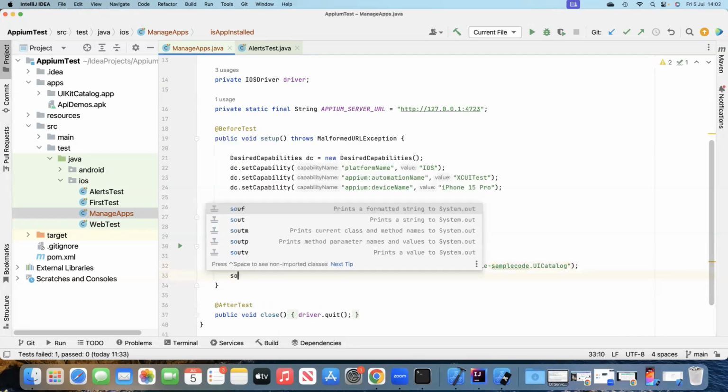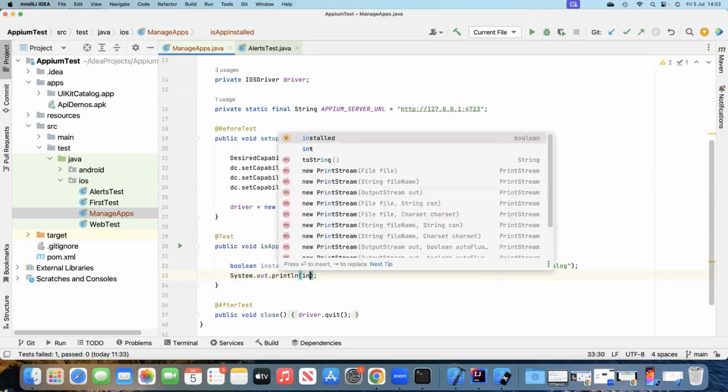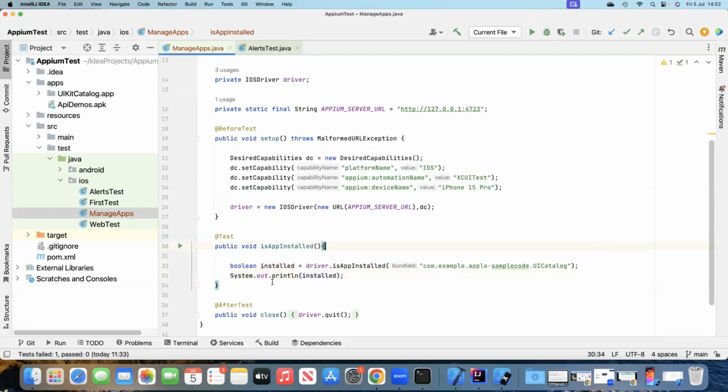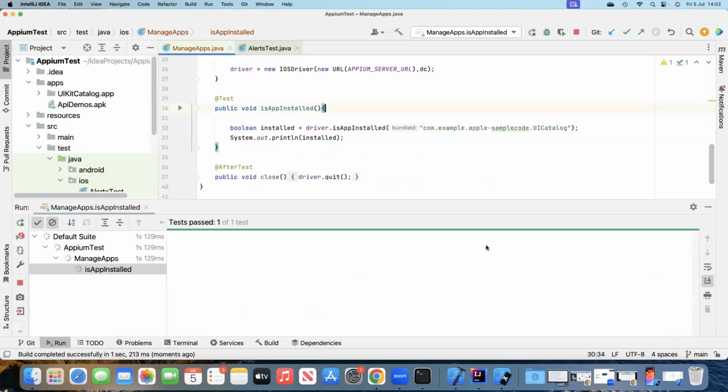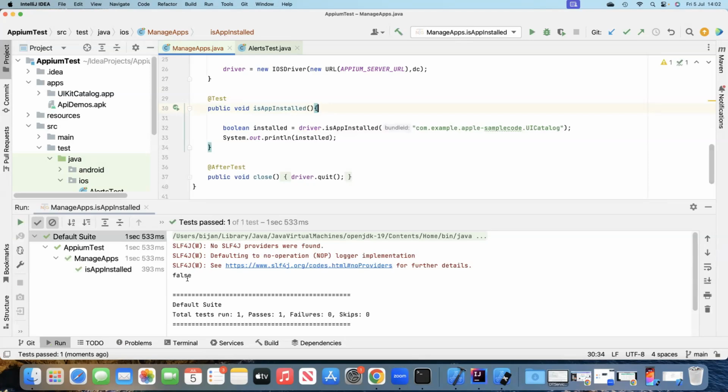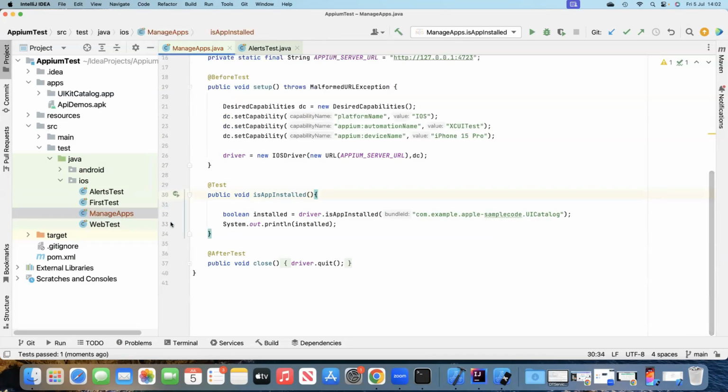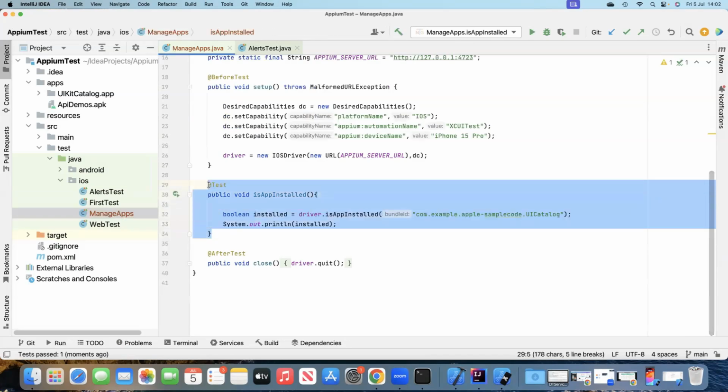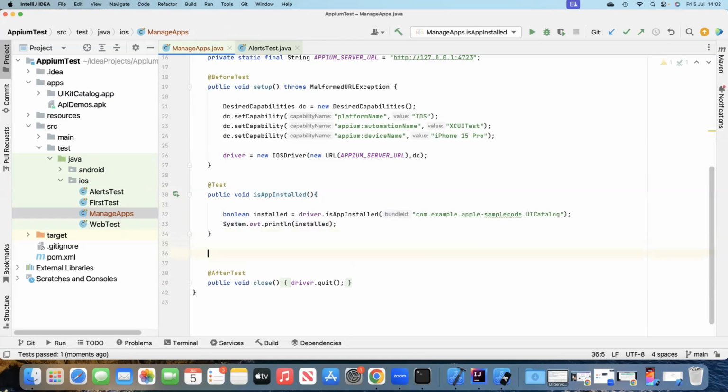And then maybe we can print that particular value. So we can go ahead and run this test now, and we can check whether our app is already installed on the device or not. So let's go ahead and run this now. As you can see, it is saying the app is currently not installed, and that is why it is returning false. If it is already installed, then it will return true. So that's our first command to check whether the app is installed or not.